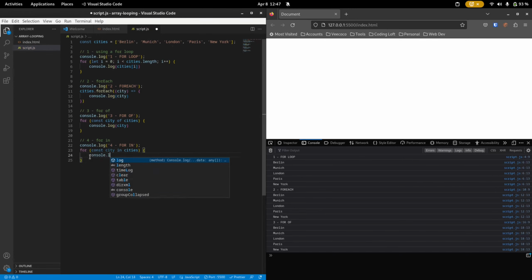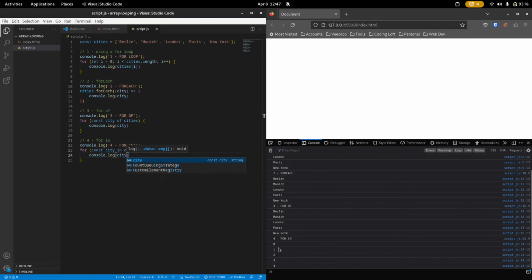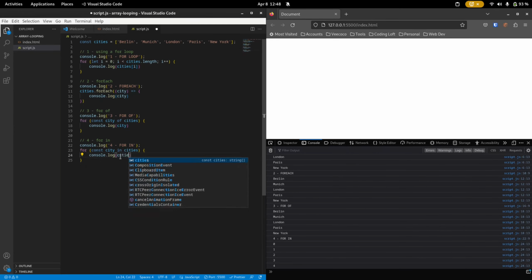When we console.log our city, you will see that it just gives us back the number. So instead of giving us the item itself, it gives us the index of the item in the array. So how can we use that if we want to print out whatever is in the array? We say cities, and then we give the index number.